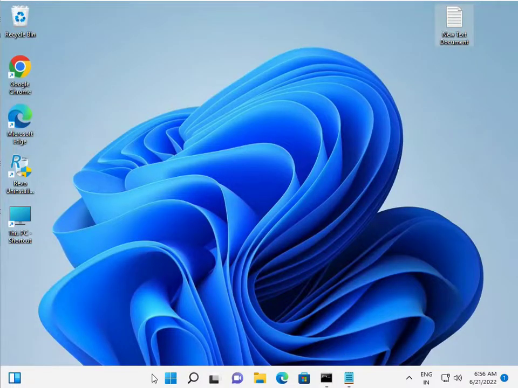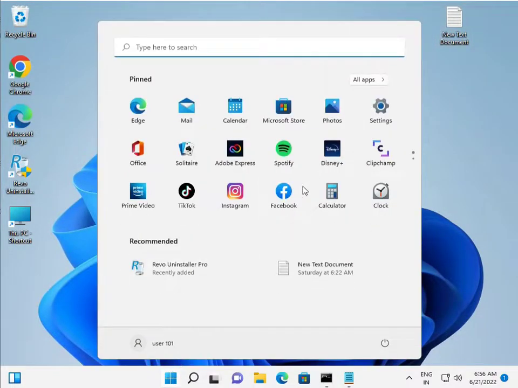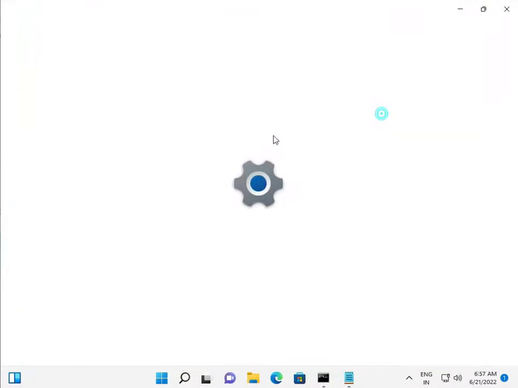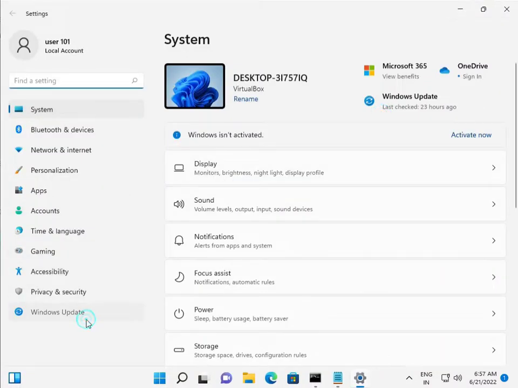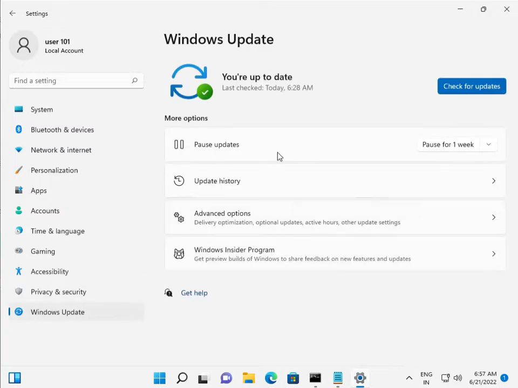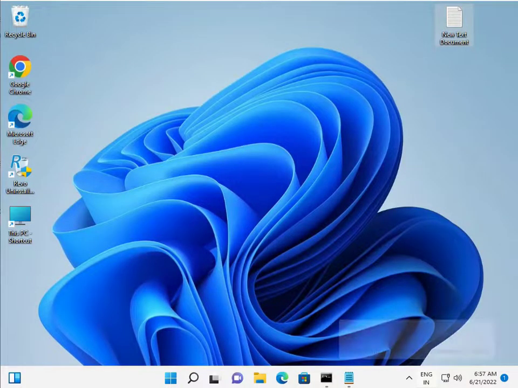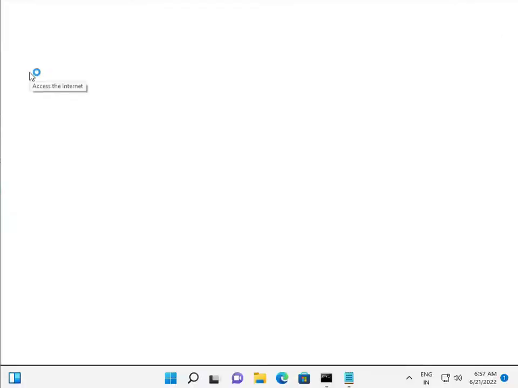So guys, you firstly check if any update is pending or not. Click Settings, go to Windows Update and check for updates. So if you're up to date, it's okay. If it's pending, please update. And then, guys, you open the Chrome browser and download the Repair .NET Framework tool.